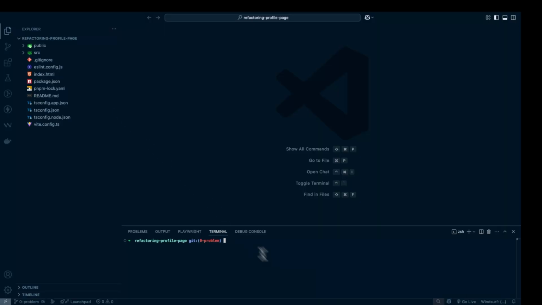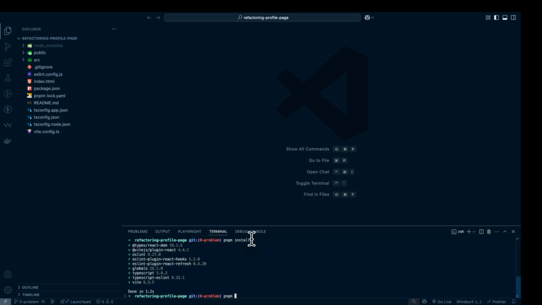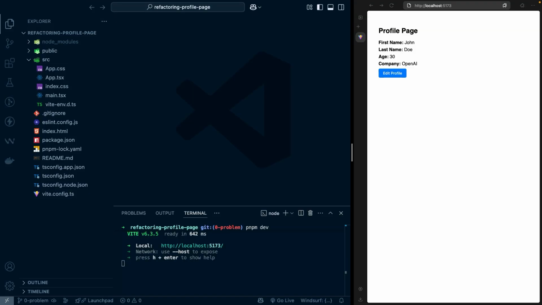I have cloned the repo here. Just make sure you're on the branch 0 problem. And this project uses pnpm, so just make sure to install the dependencies using pnpm. And the dev command is pnpm dev. Let us check the file with the issue.